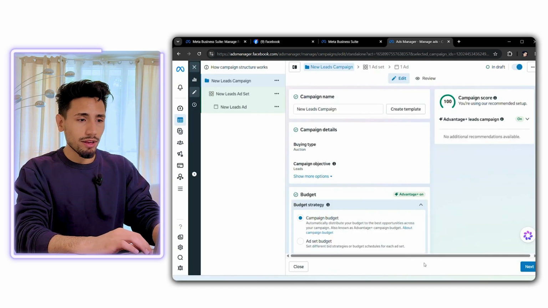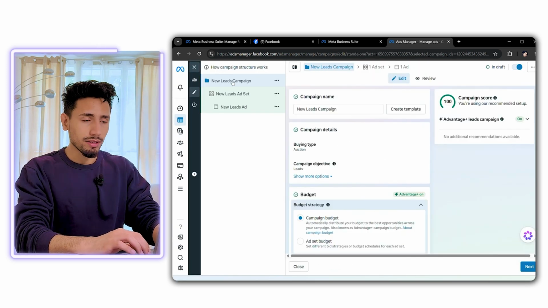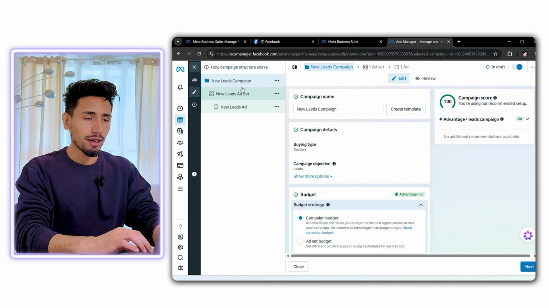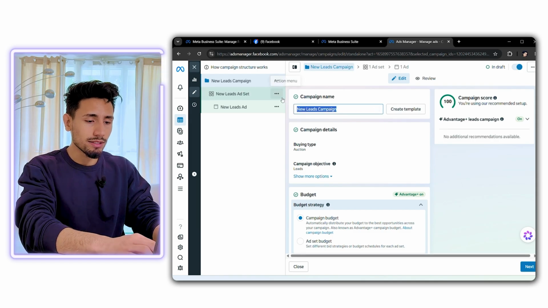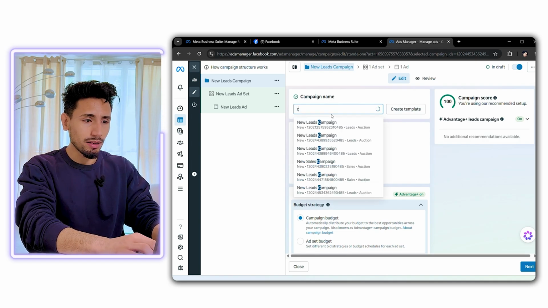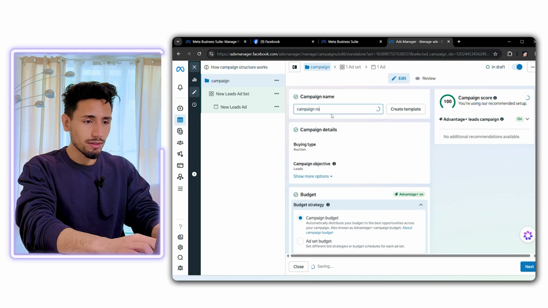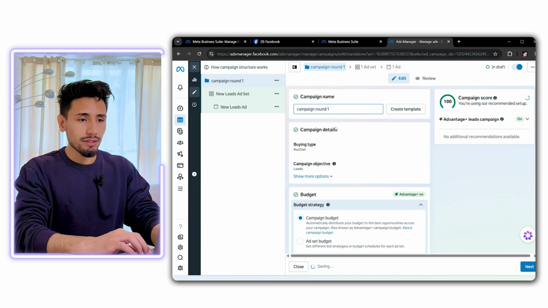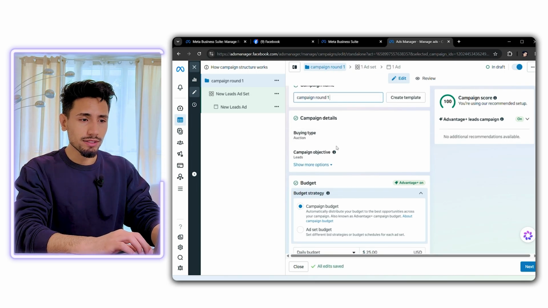So you would have a page just like this. On the left hand side, we have 3 different levels of campaign. Now we are inside the campaign level, which is the top of the top. And to keep things organized, you have to name your campaign, whether it's a date, it's a name, a specific campaign. I would go with campaign round 1. And you can pretty much leave the settings as they are.